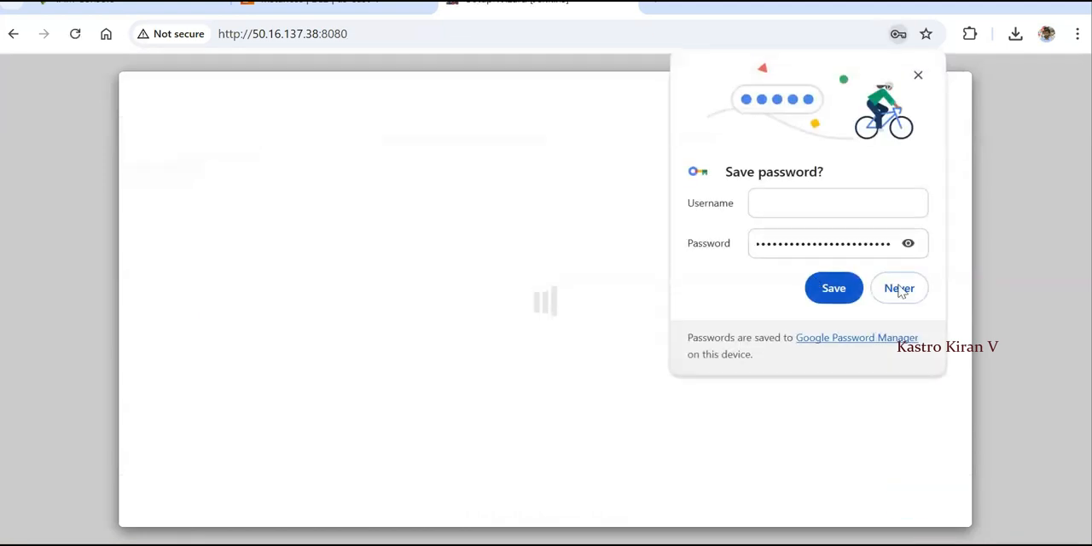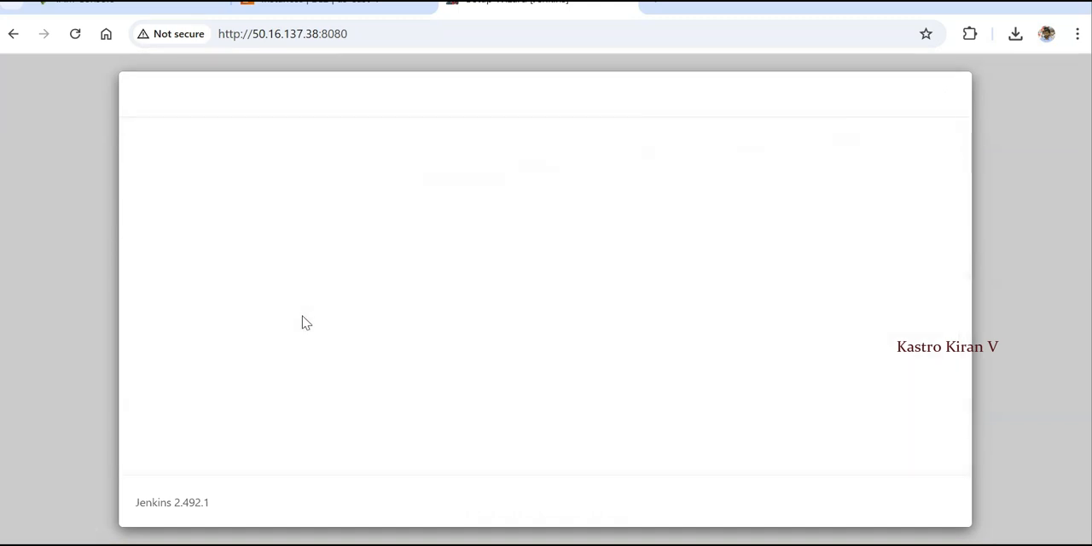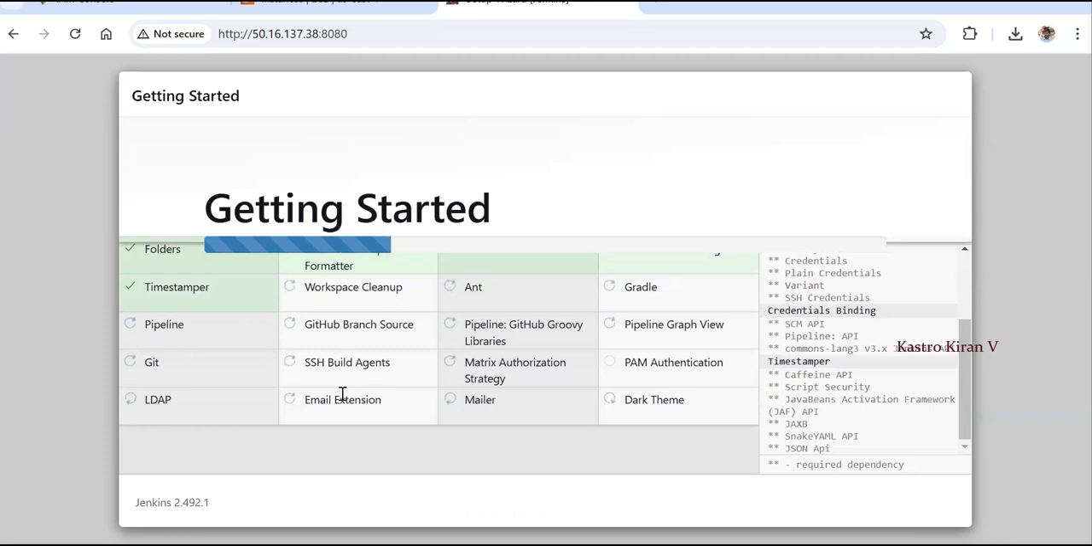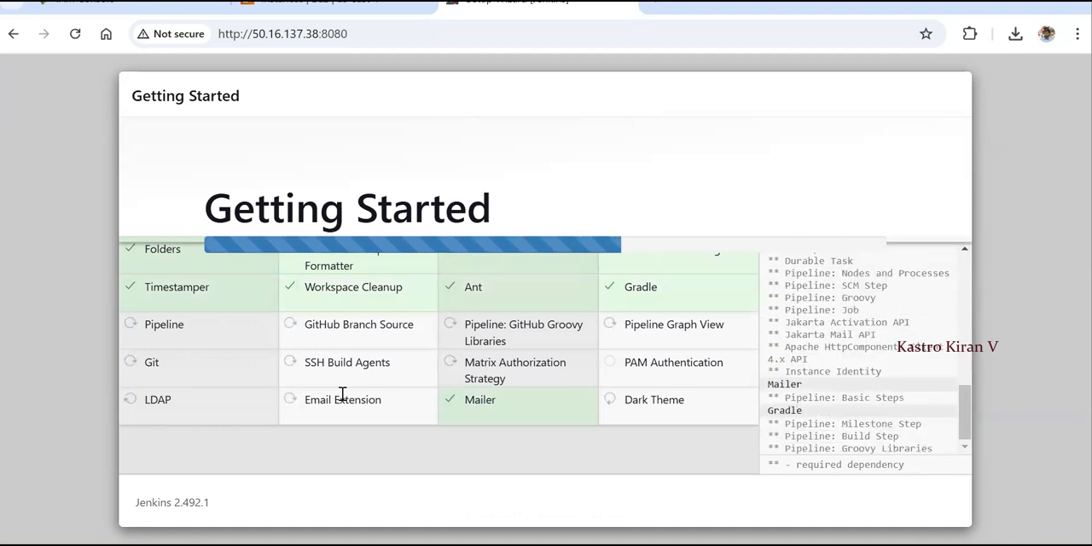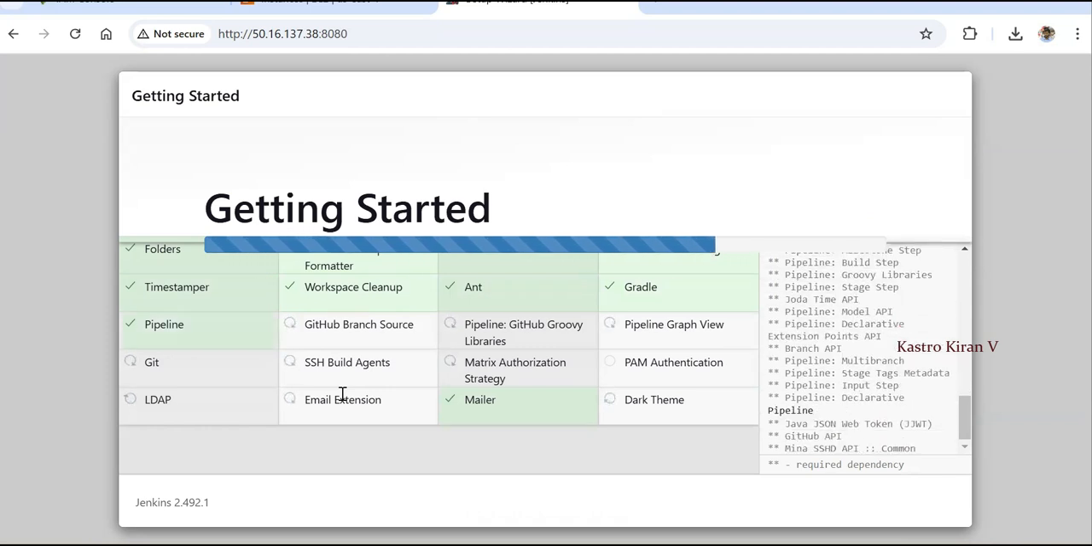Now it will ask you to install the suggested plugins. By default, Jenkins asks you to install some plugins. Let me click on install suggested plugins, so that all the default plugins that are available get installed. Let this take place, after which we are going to install Docker as well.